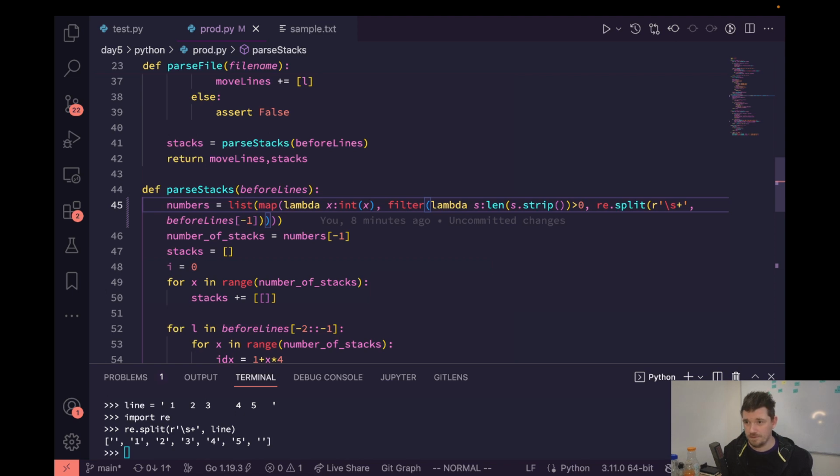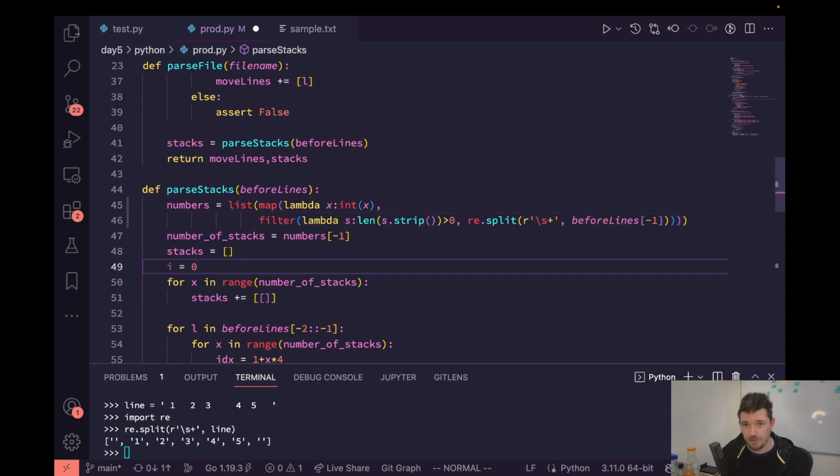Right. It's a lot of parentheses. I hope you can follow along. Okay, so before lines -1. So that's the final line of before lines. I just created a sample line here with a varying number of white space. The regular expression library has a split method too, which is super handy when you don't know how much white space is going to be and so on.